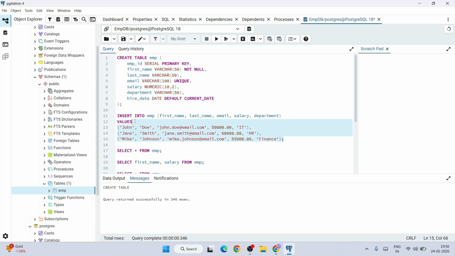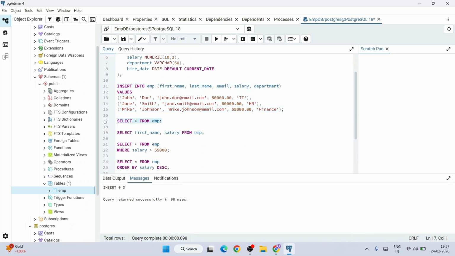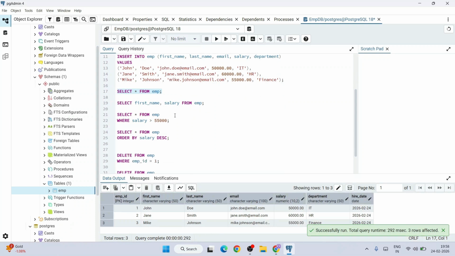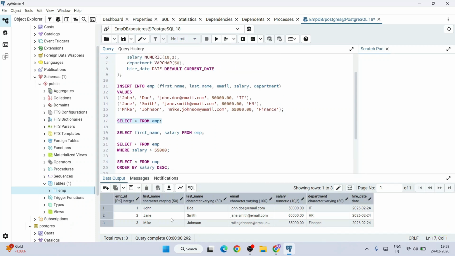Similarly, let's insert some values into our table. Select this and click on the run button, and our values are properly inserted into our table. Now let's see all those values. So select star from EMP and click on the run button, and immediately you can see whatever data we just now inserted. That is what it is showing over here.